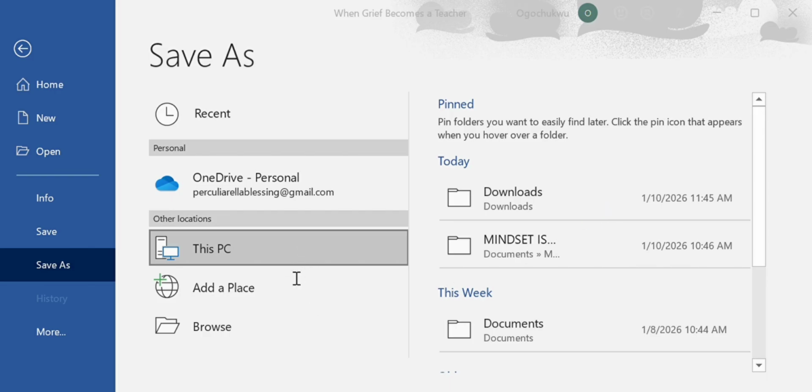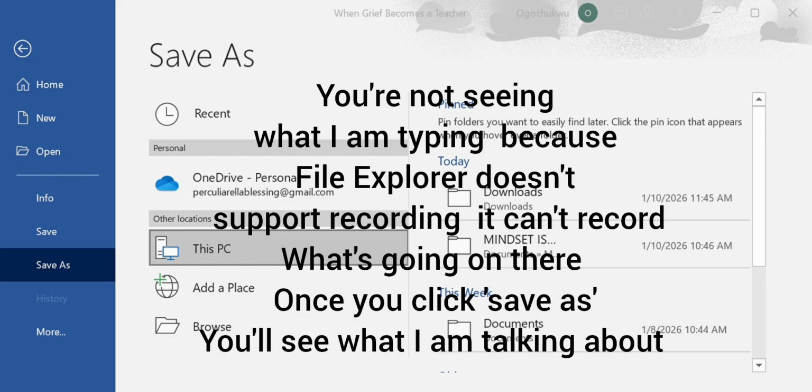Now, I want to save it as When Grief Becomes a Teacher by Dr. John Mukoro. That's the author's name. Now, do you want to save it as a document, or as another version? See, there are varieties of versions you can save it as. But I want to save it as PDF, and you click PDF. If you go down, you're going to see other formats: plain text, Word, XML. If you want to know further meanings on that, I won't bore you with that, so you can just go ahead and look it up and know the differences.